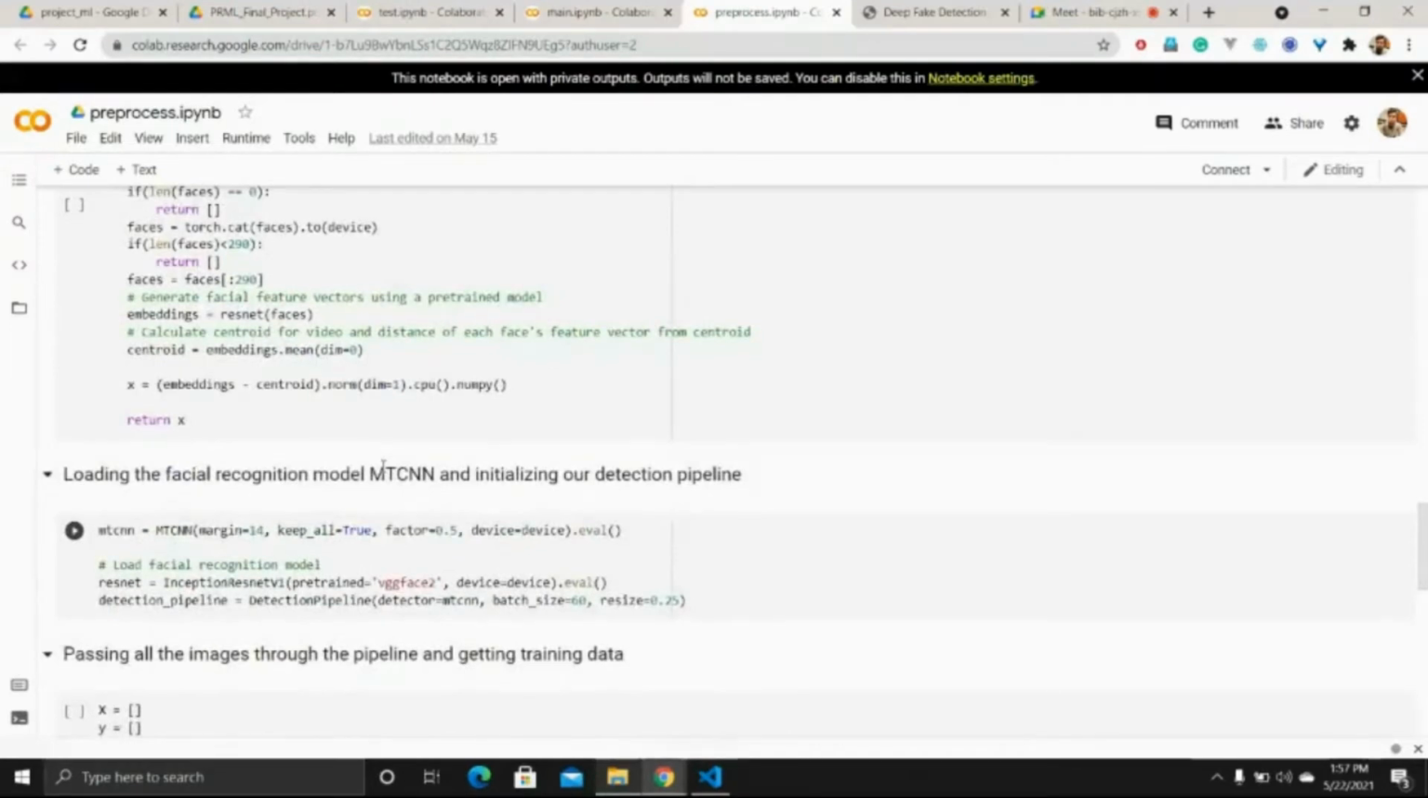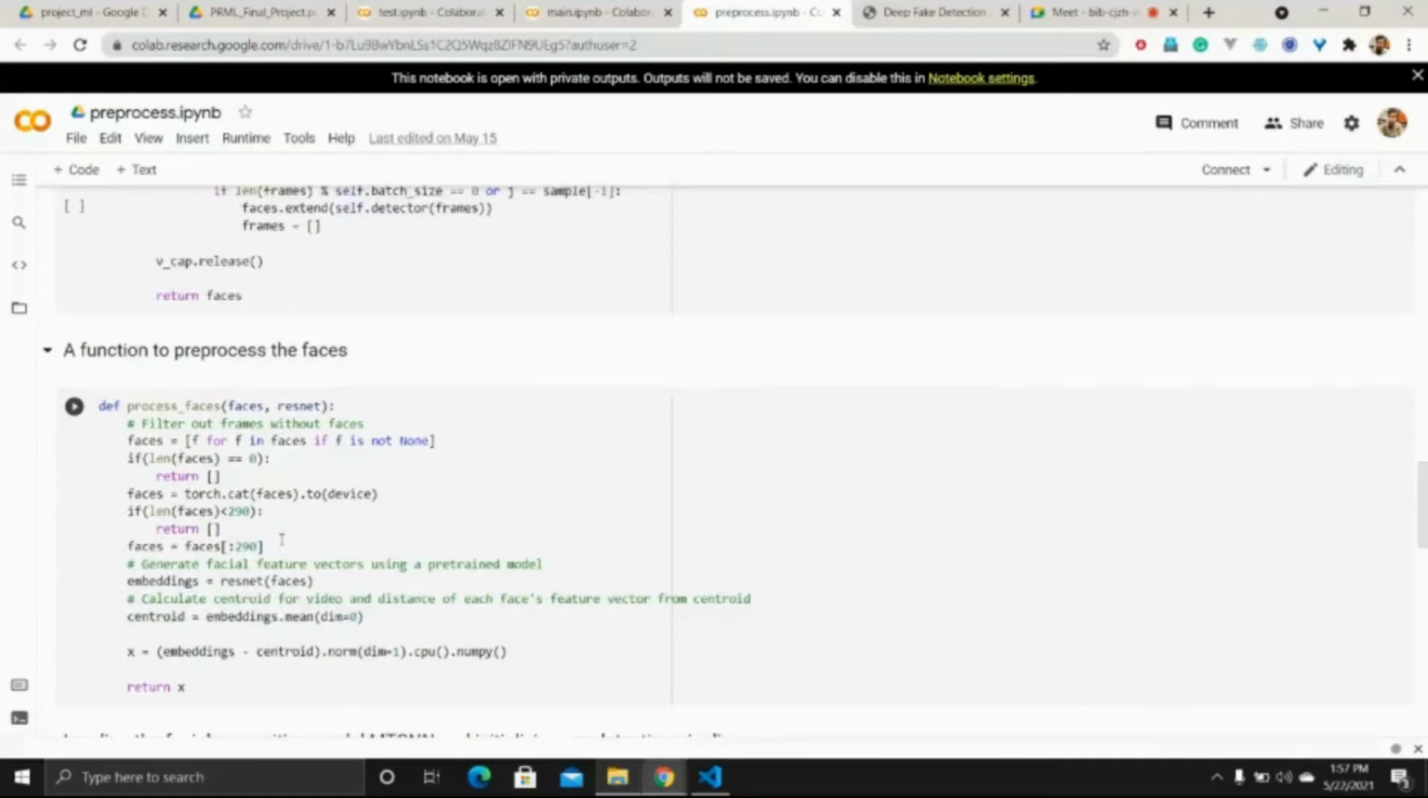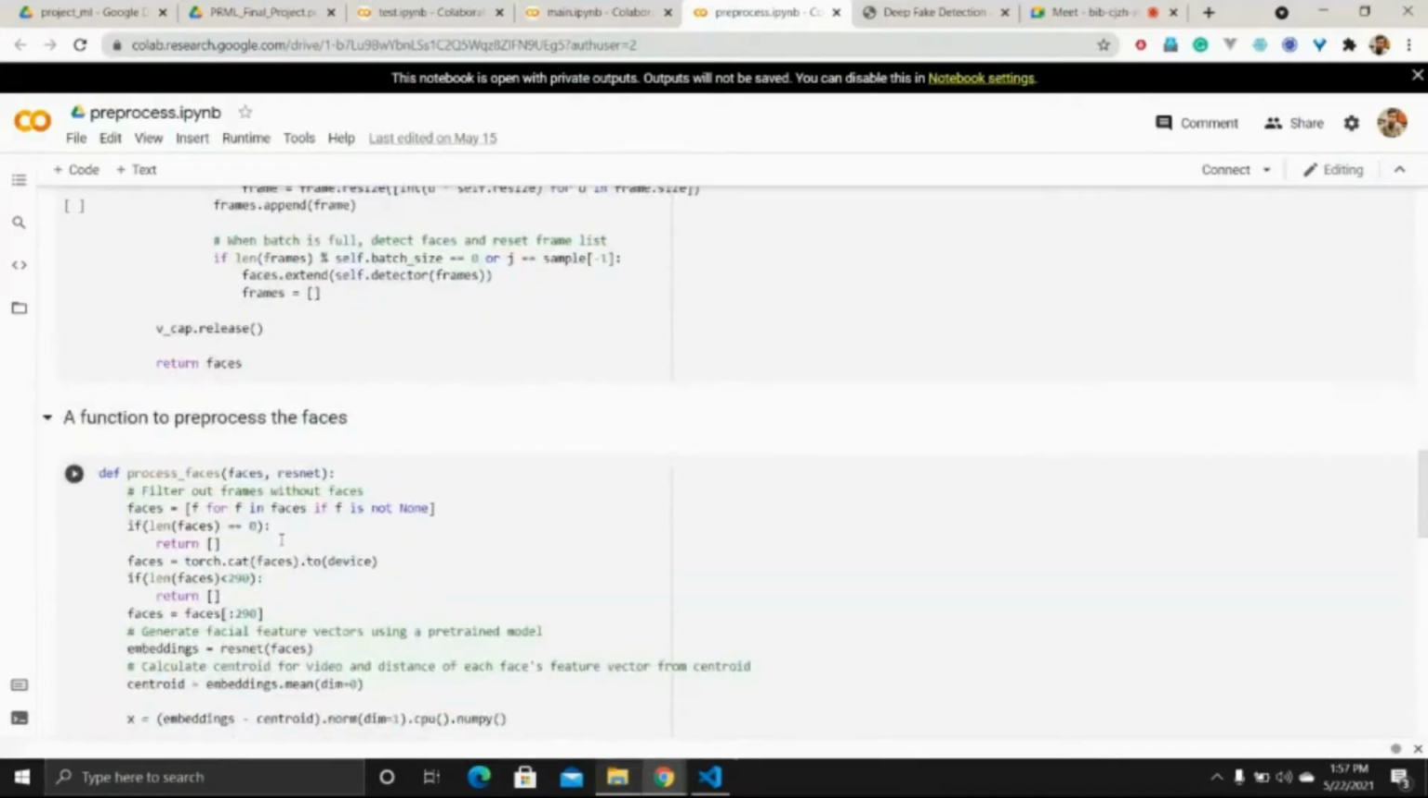Then detecting the face is not just enough. We need to get the facial vectors which we could pass into our model. So what we are doing is using ResNet Inception version 1, which is pre-trained on the VGGFace2 model. We are calculating the facial vectors. Now these facial vectors are still a huge size for a model. So instead of passing on these facial vectors, which may be variable in size, we passed their embedding and the distance from the centroid.